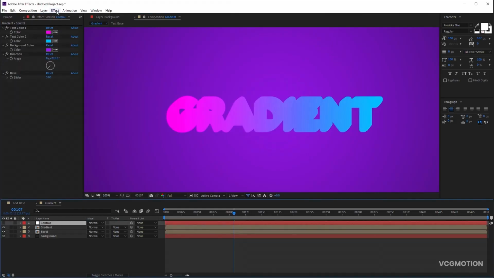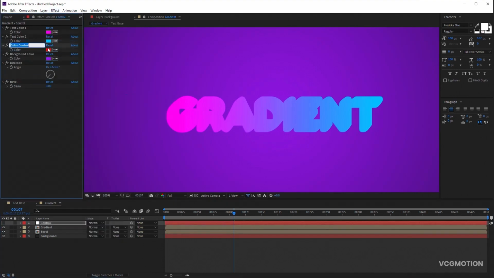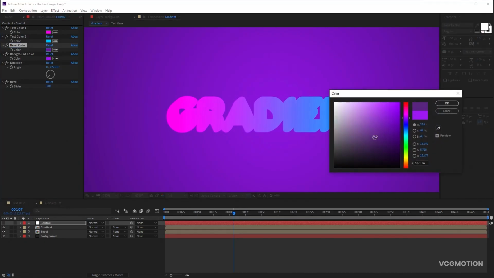We'll add one more color control. This will be the bevel color. Let's set it to something close to the background but darker.